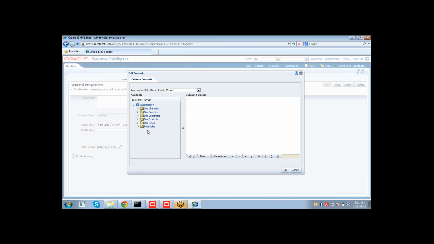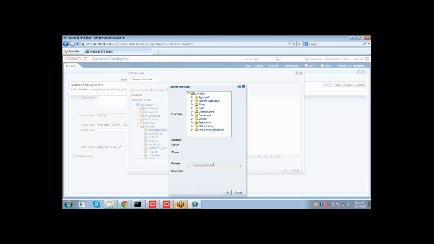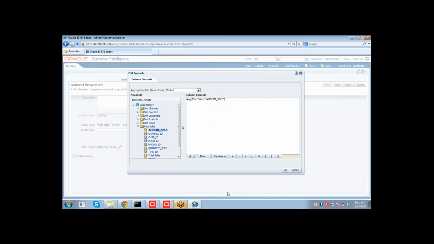So the actual value is amount sold, and the target value is what? I am going to add the same amount sold by doing the average, by applying the aggregate function called average. Average of amount sold is the target value, and go to the next option.